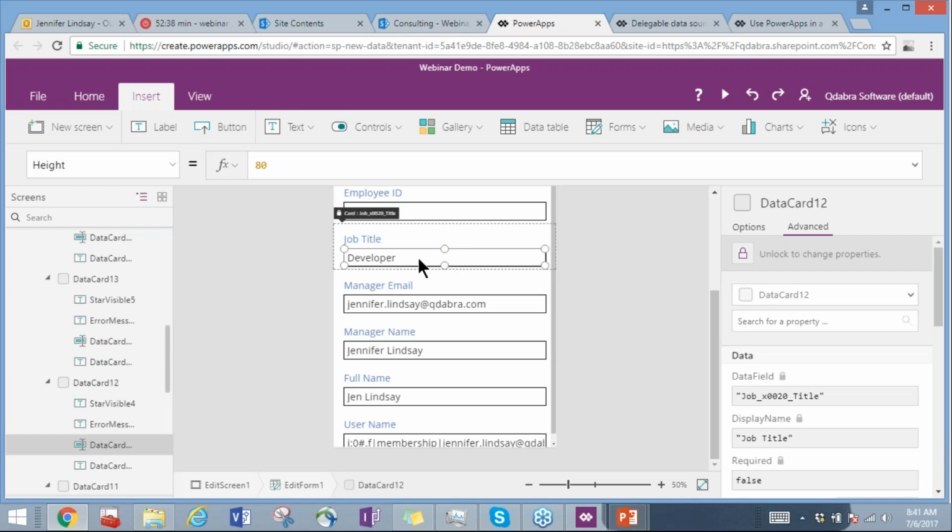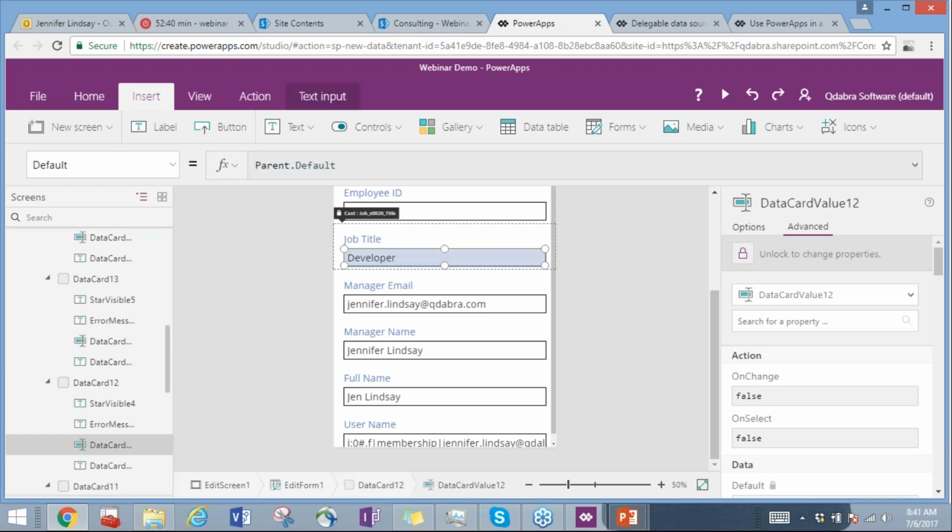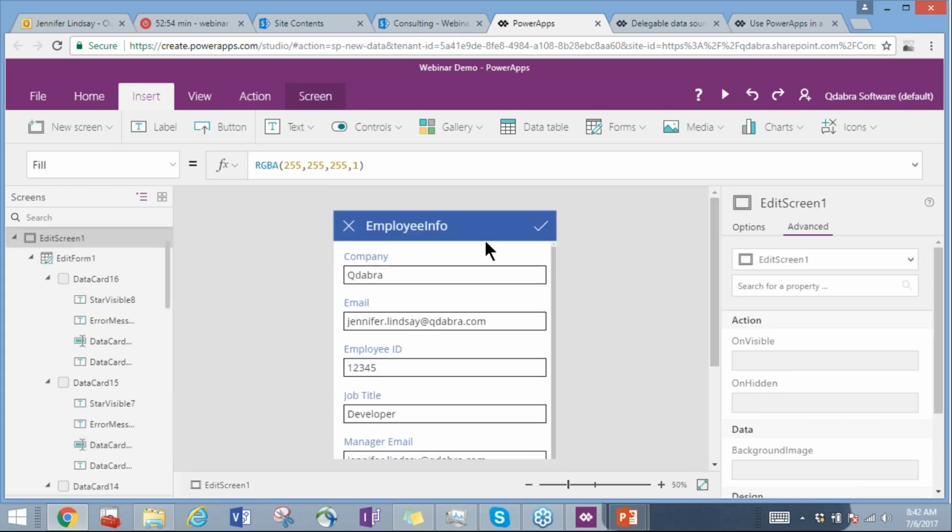You could replace that text box with a drop down control instead. You can replace them with check boxes. Any of the basic controls can replace these default text boxes. And so this is the edit form that is built.